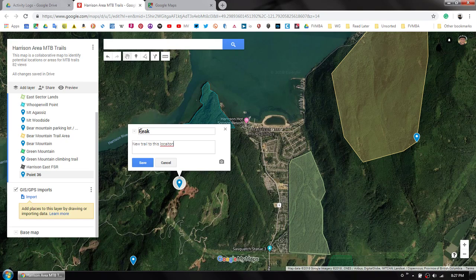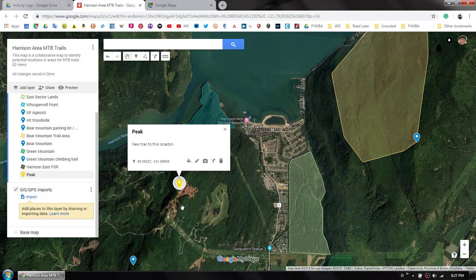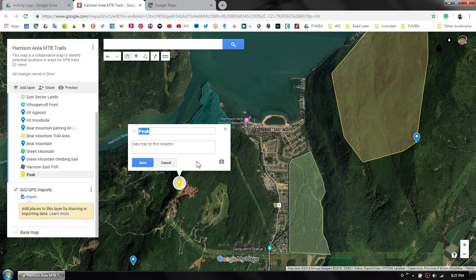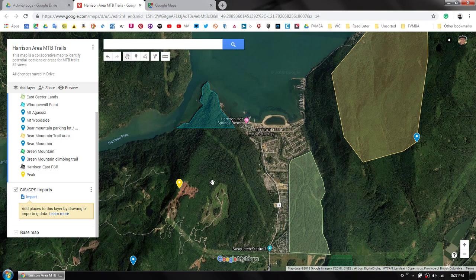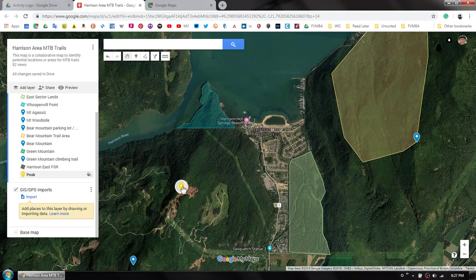Okay, so once the marker's been put in place, you can change its color using the style button. So here I can change the color of the marker, and I can use the edit button to change the title or the description of the marker. If you want to move the marker to a different location, just click on the marker, hit the edit button, and then you can drag the marker to a new location on the map if you need to do so.